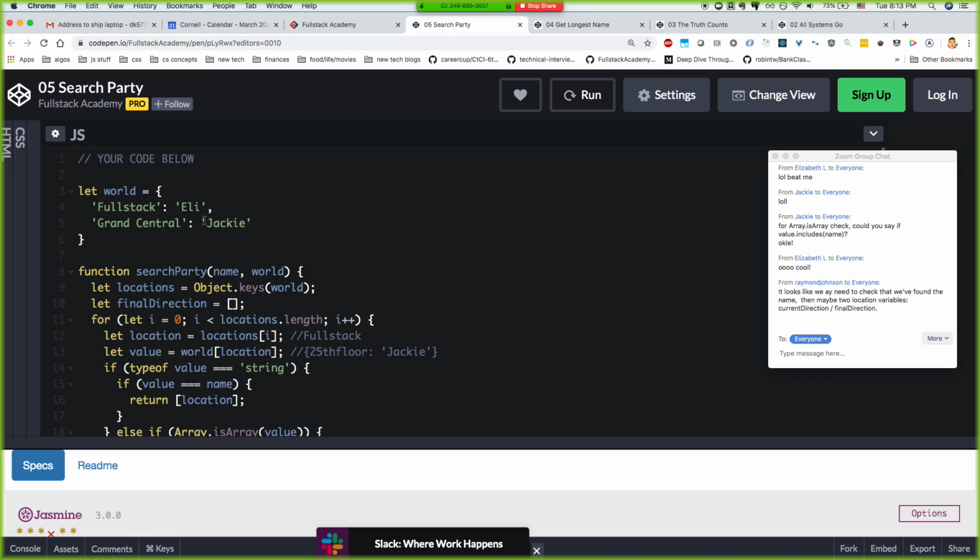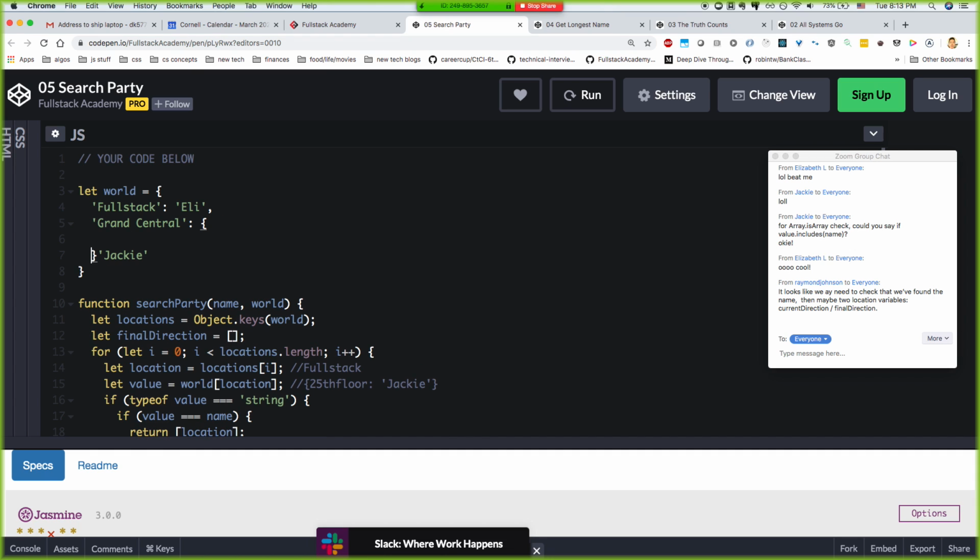Let me try a different example here. So if we're looking for Jackie and she happens to be in an object, it's like third floor Jackie. Then we go here, we don't find it in here, so we move on to this one. And then actually we need to nest this one too.